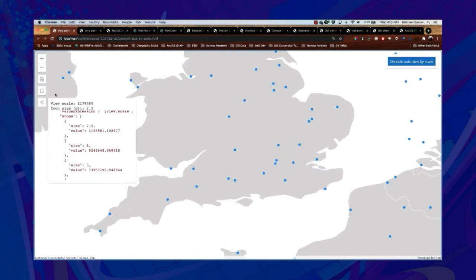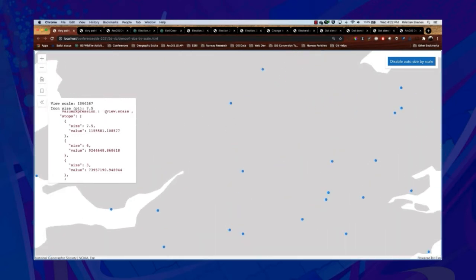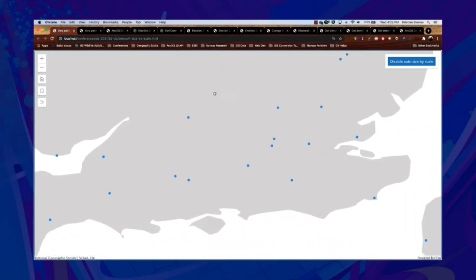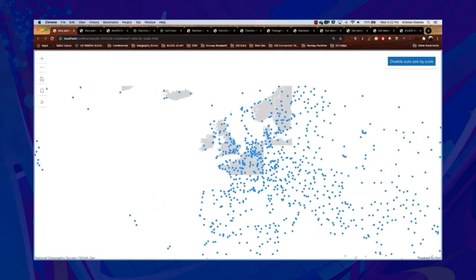What's interesting about this is this growth in size is almost imperceptible to your eye. And that's good. It's natural that you view it that way. But as you can see, as I zoom in, they progressively get to a size of 7.5, which is exactly what I want at this scale. They're very visible to see. I don't have to wonder where my data is.